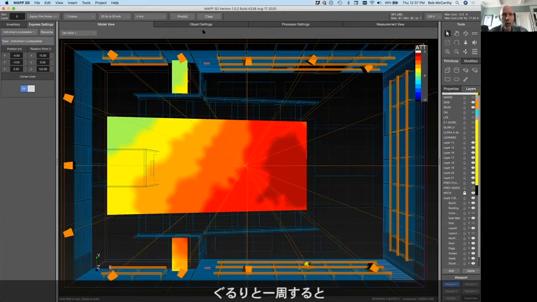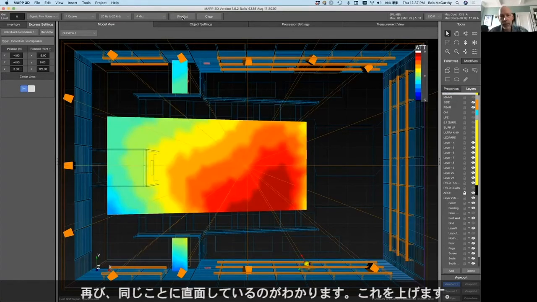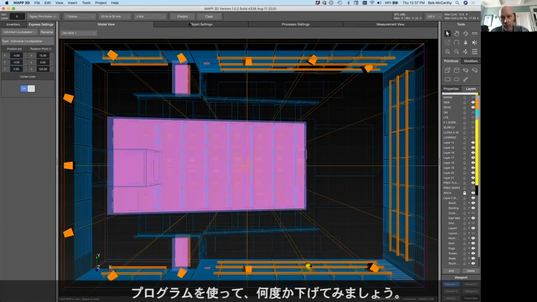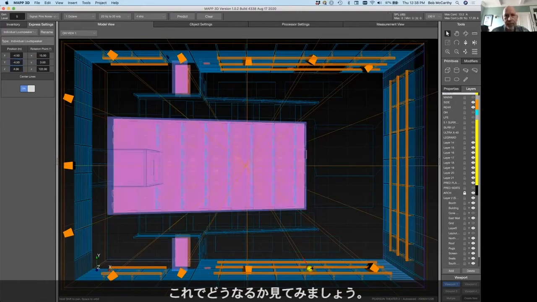Then as I go around the circle, you can see, again, we're running into the same thing, and I'm just going to raise this one up. I'm using the program to be able to tell, and I'll bop it down a couple degrees, and I'm able to get a little more. Now I'm going to go up to 4 meters, and I'm going to see where this gets me.